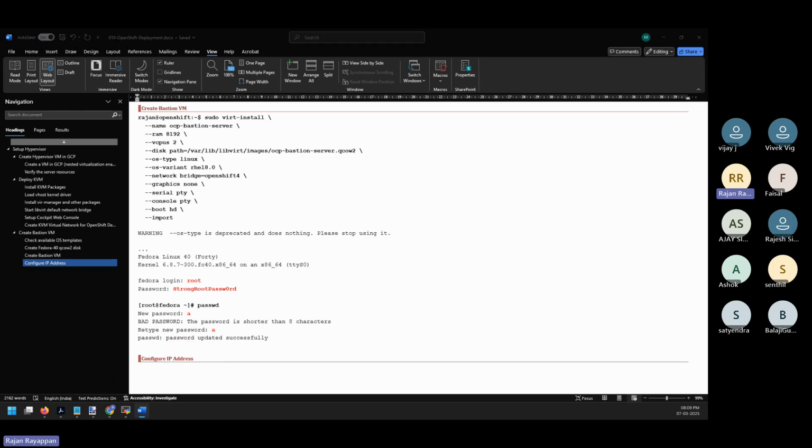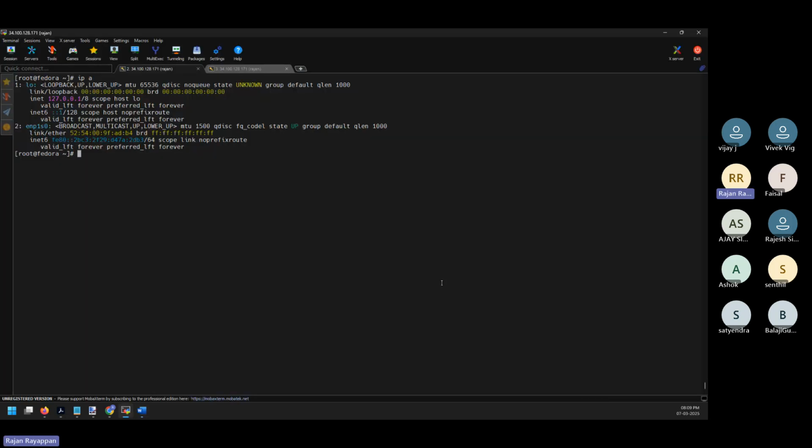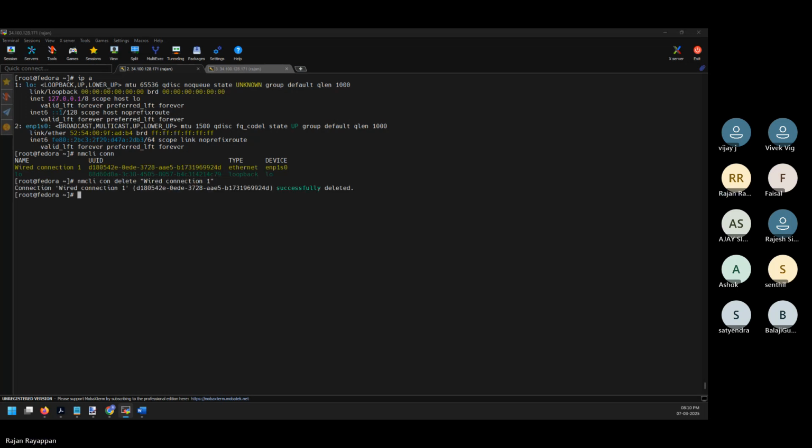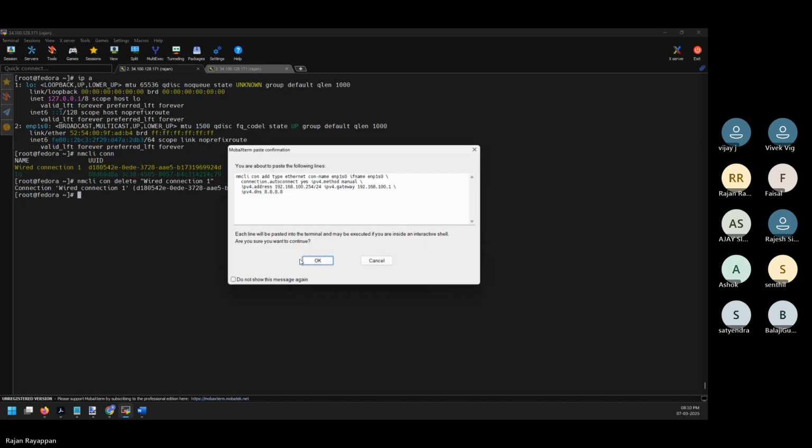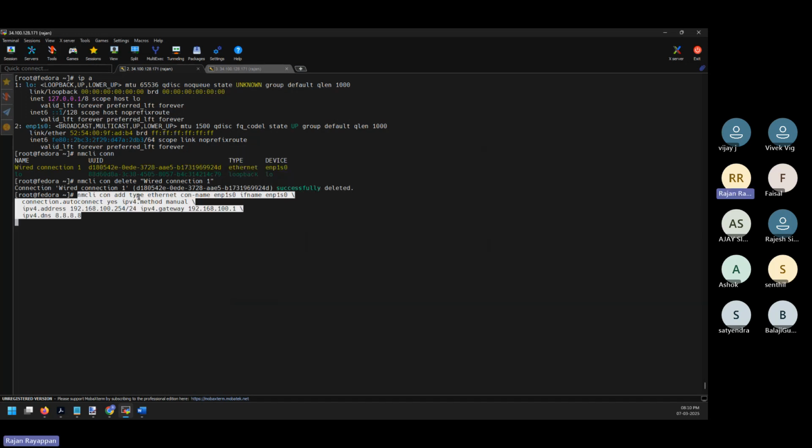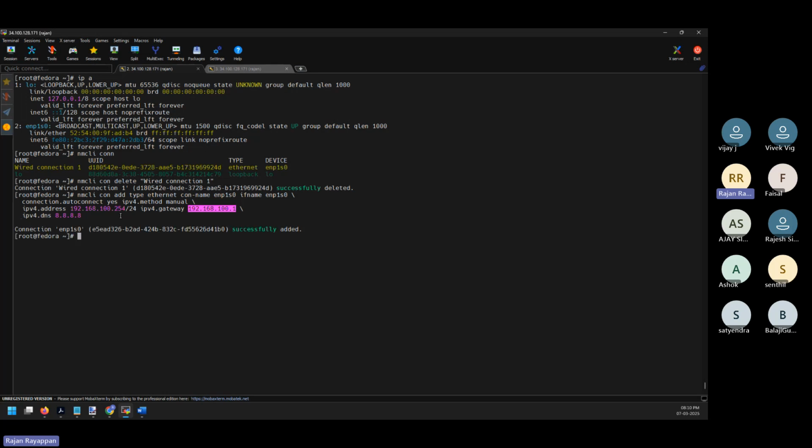So this is using Network Manager, so we need to use nmcli. Here you can see, I will delete that wired connection and recreate it with our IP. That will be much easier. Here, I'm adding a new connection, enp1s0, just like this name, with auto connect yes, manual configuration, IP address, gateway, DNS, all done.